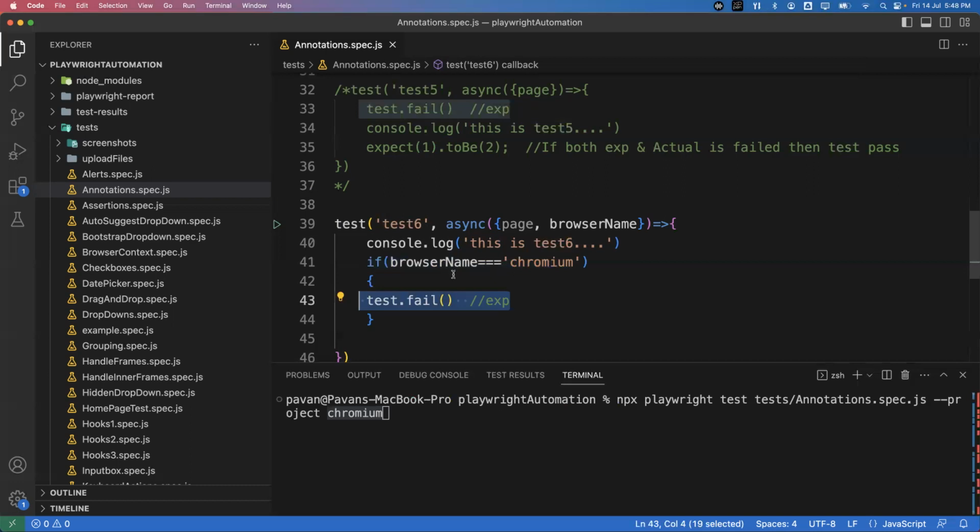But when will it pass? Suppose I'm passing a different browser name. Okay, so instead of Chromium, here I'm passing Firefox. Let us compare with Firefox. So here I'm passing Chromium, but the browser name I'm expecting here is Firefox. So definitely this will fail. Condition will fail. And I'm also expecting my test should fail. So here this will mismatch. That means it will fail, and then it will also fail. Both are failed. If both are failed, then my test will pass. So this is a kind of negative test.